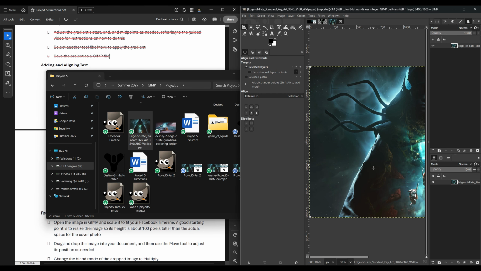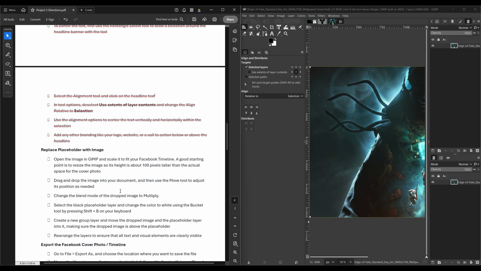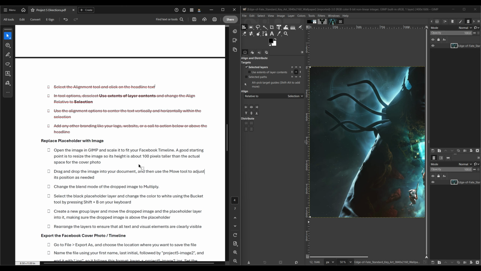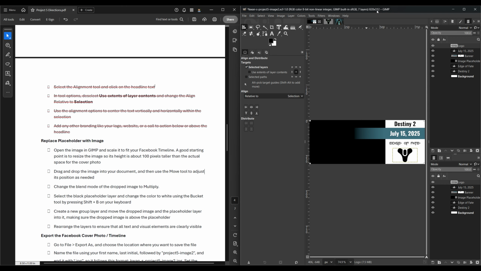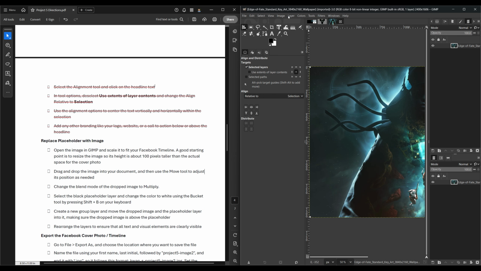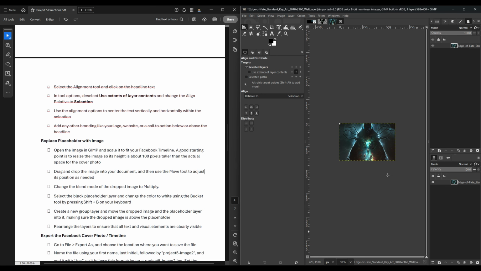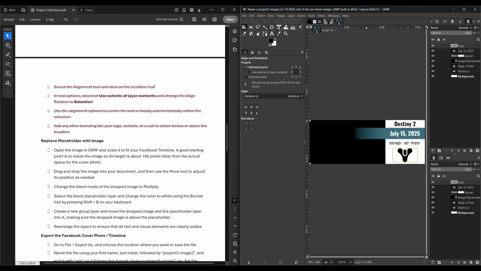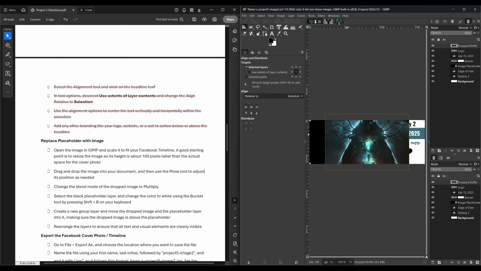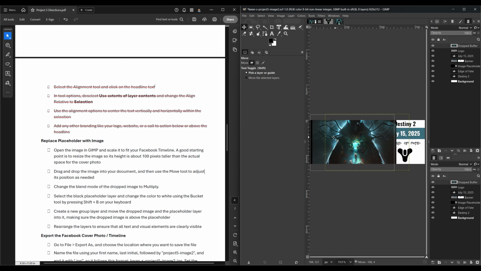So I'm going to resize this. Okay. So if you read the direction here, a good starting point is to resize the image so that the height is about 100 pixels taller than the actual space for the cover photo. So our cover photo, the height is 312. So a good starting point is 400. So I'm going to scale this image. I'm going to go to Image, Scale Image. And instead of 1606, I'm going to just type in 400. Okay. Then I'll drag and drop this into our image here. And yeah, that looks pretty good. I'm going to hit M so I can move this around.